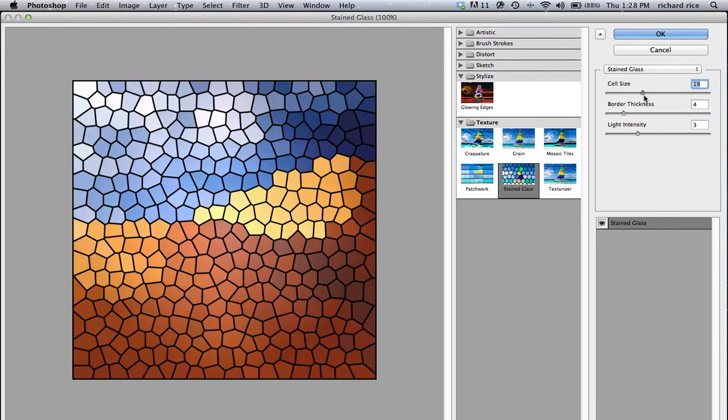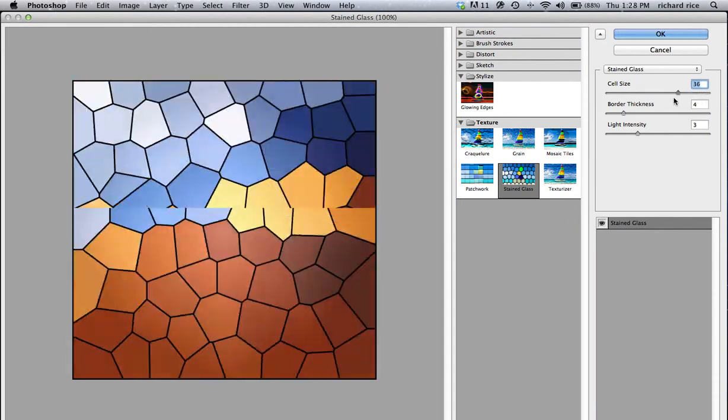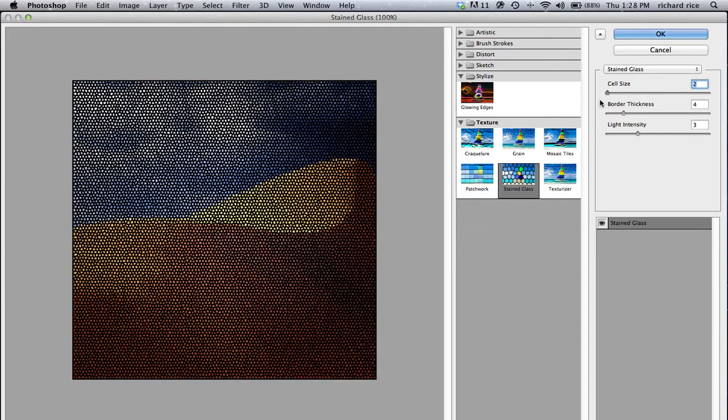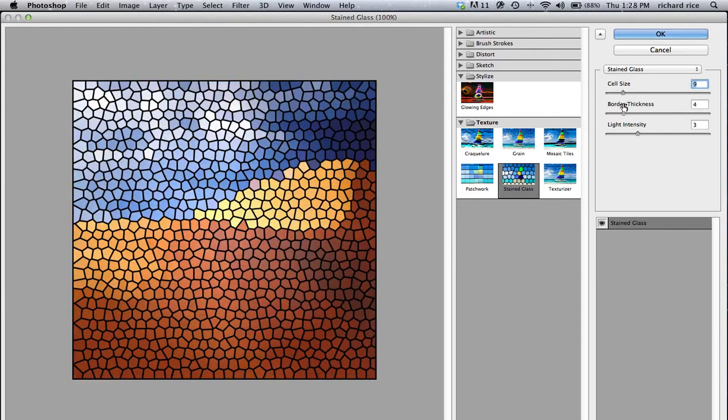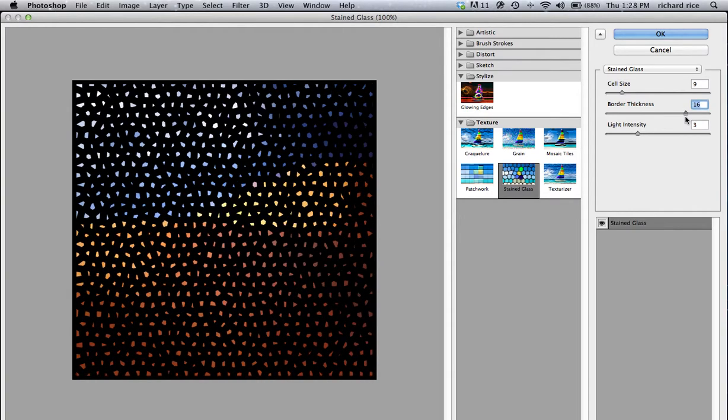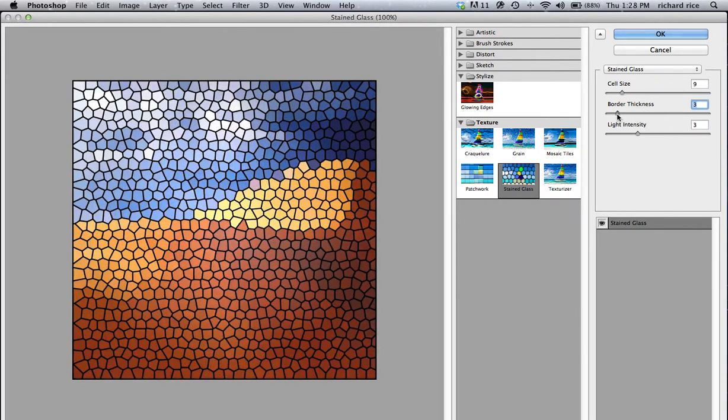So we have that. Then, once again, we also have several sliders. You see what we can do here? We can again customize the look and the feel of this particular filter. All right.